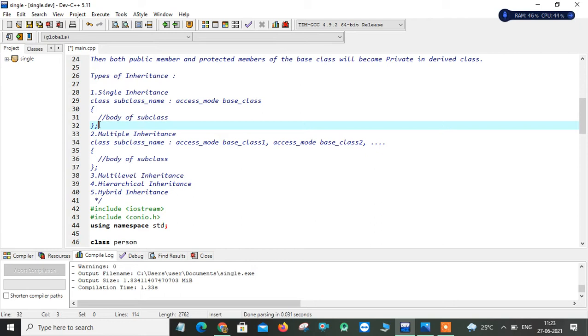Whereas in multiple inheritance we have more than one parent and we are trying to inherit your subclass from them. For that you can use class, subclass, colon, access mode, base class 1, comma, access mode, base class 2 and so on. You can have any number of base classes because it has more than one base class. Now it can be followed by the body of the subclass and end with a semicolon.